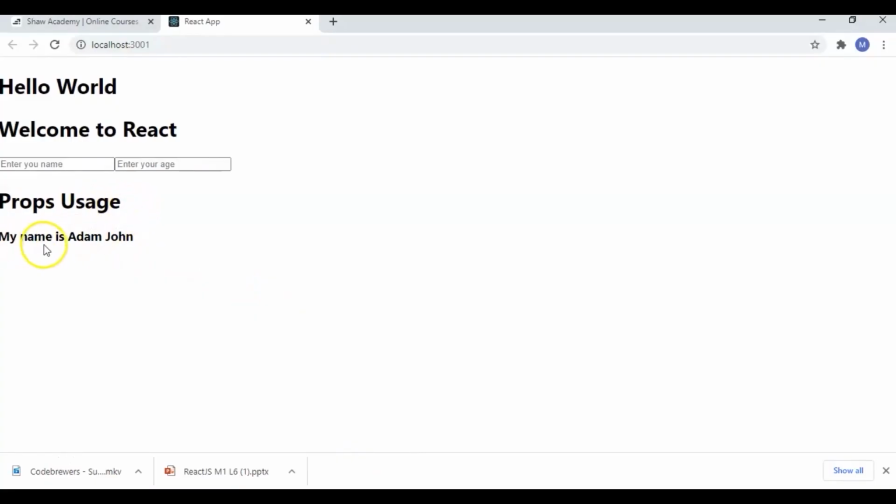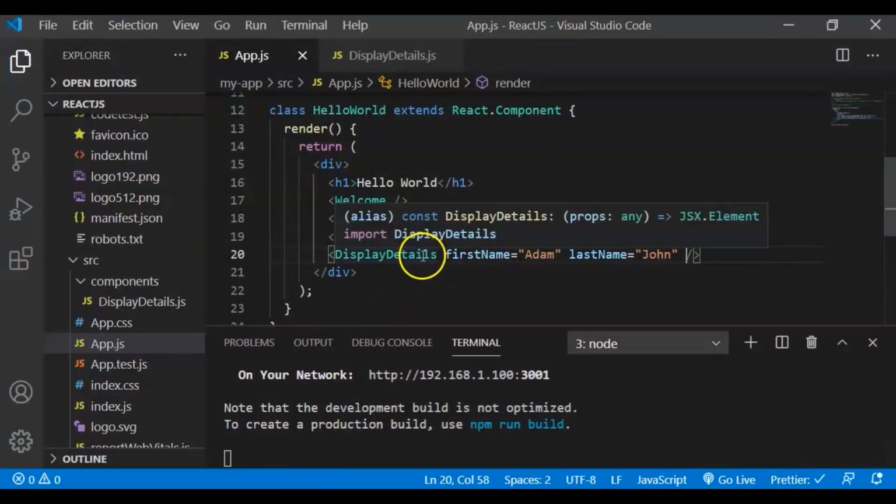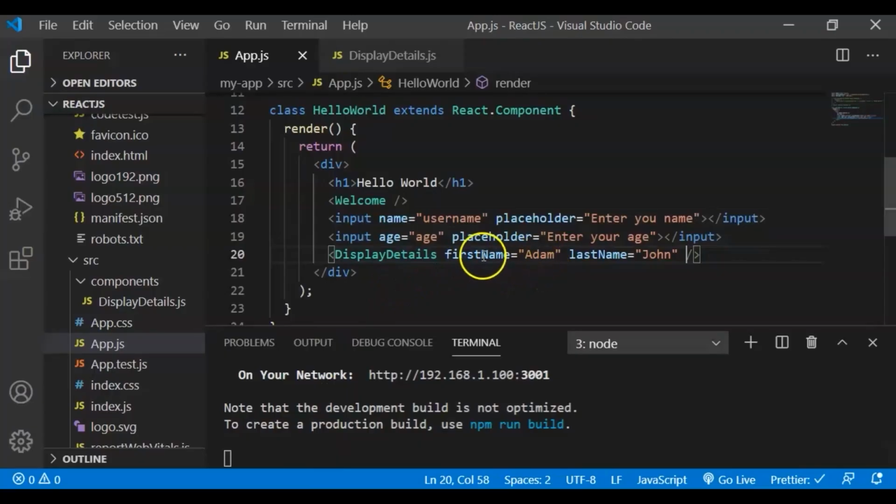Here you will find props usage rendered first. Then, my name is Adam John. And take a look at what's happening here. The app.js will take these two properties and pass them to the display details component.